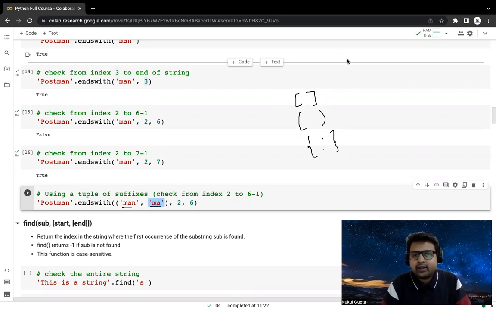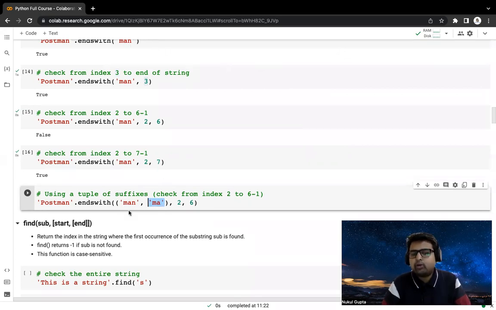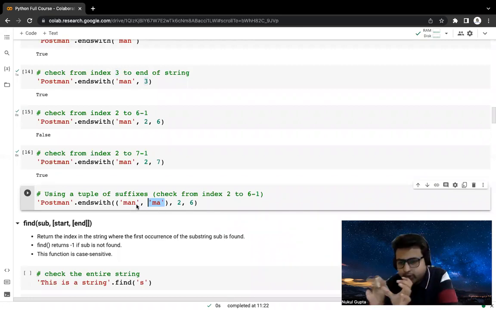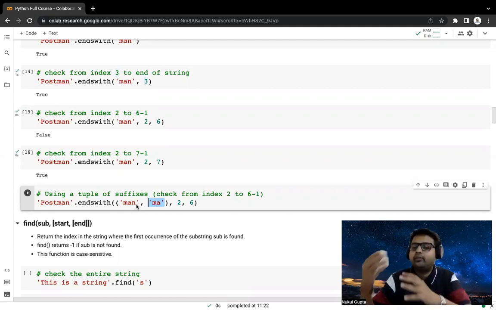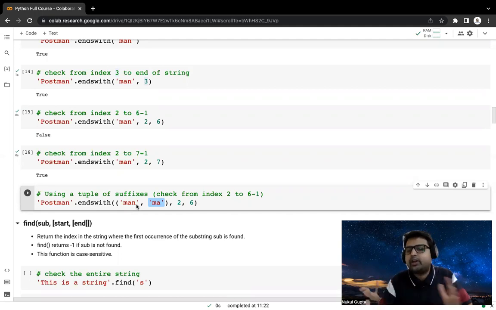Now it will look for man. Whatever main string you pass, the function will look whether the string is ending with man. If it is not ending with man, it will check whether the string is ending with ma. If it is ending with ma, it will return true, and if it is not ending with ma, it will return false. So it will look at each and every suffix. If all the suffixes fail, then only it will return false, and if any of the suffixes satisfies the condition, then it will return true. So it works like this.